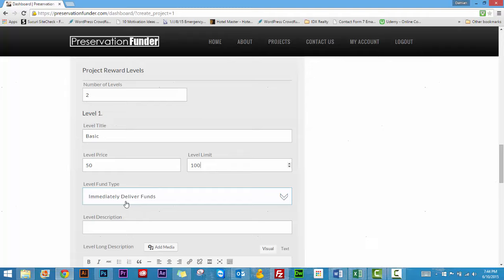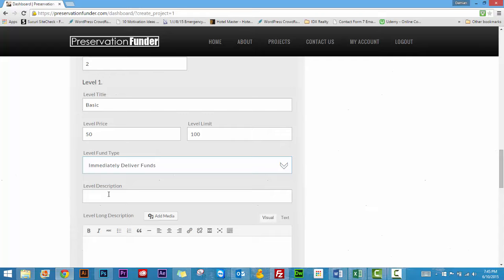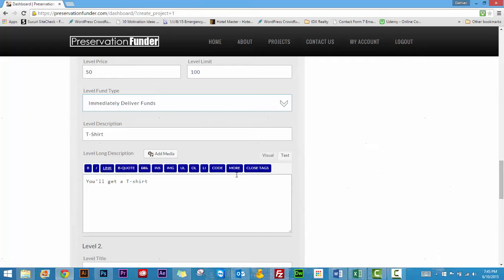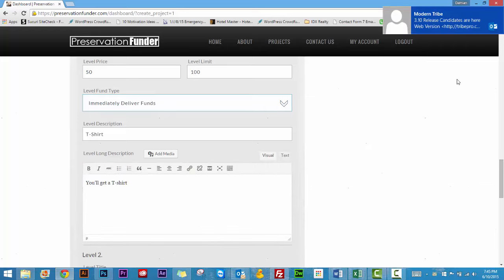For level fund type, let's immediately deliver funds. And for the description, I would encourage you to do a little bit more. You'll get a t-shirt. Let's just call that level description t-shirt. You can add media if you like, and you can also go into HTML view. So if you wanted to put in some specific HTML code, you can.